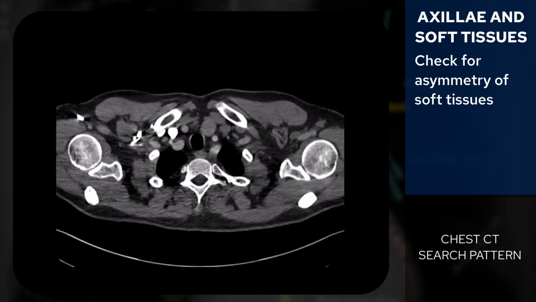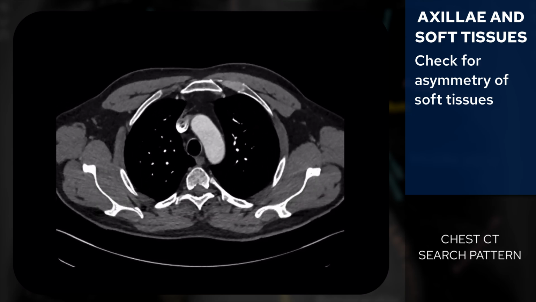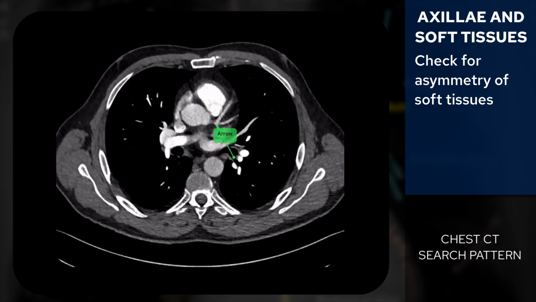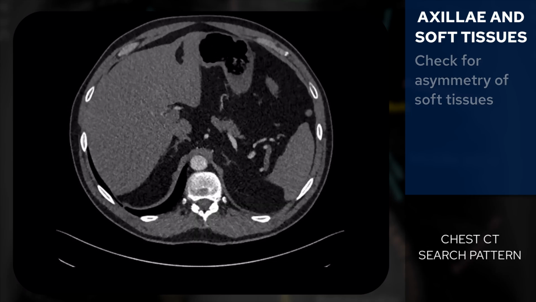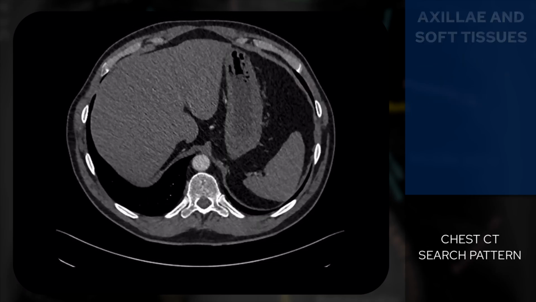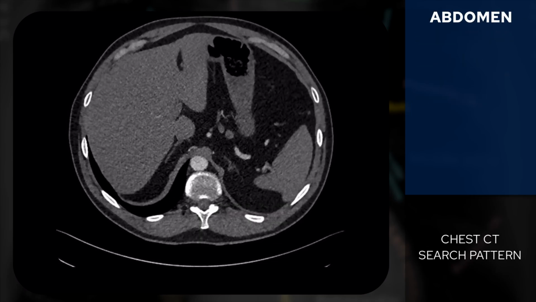All looks pretty symmetrical to me, and I'm going to scroll all the way down slowly, looking to see if there's any soft tissue lesion that hasn't caught my eye already. Once I've done that, that's most of the chest done. I'm then going to review the abdomen.